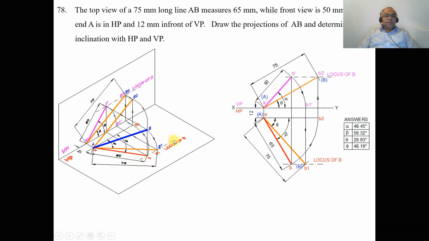So you draw a locus of B in the top view. So now you got the true length. Join A and B1 a little bit thicker than the XY line. So you are going to get the true length in the horizontal plane. So you got the locus of B in the top view.